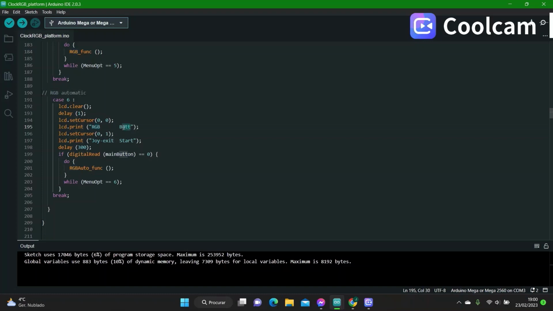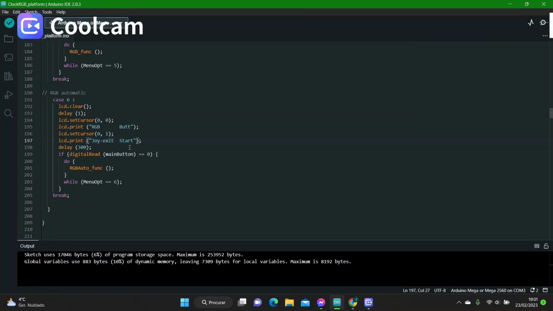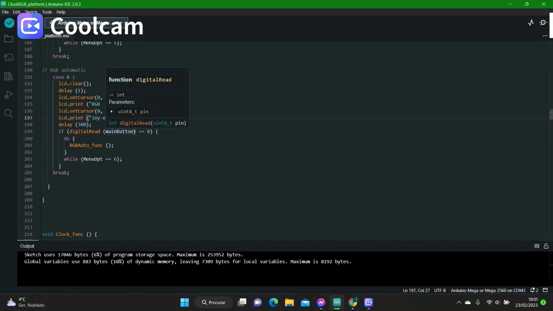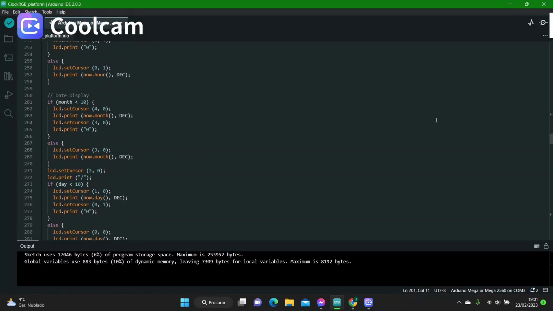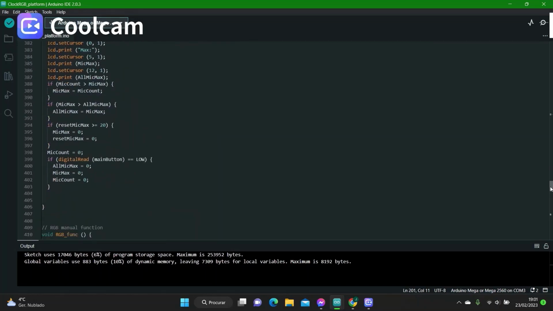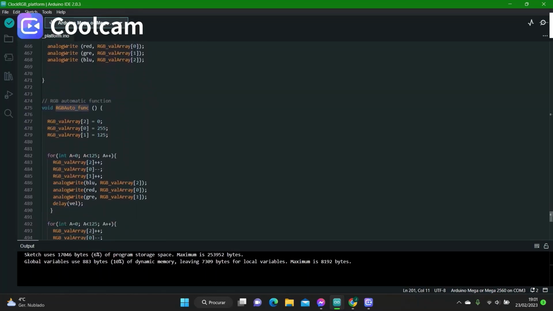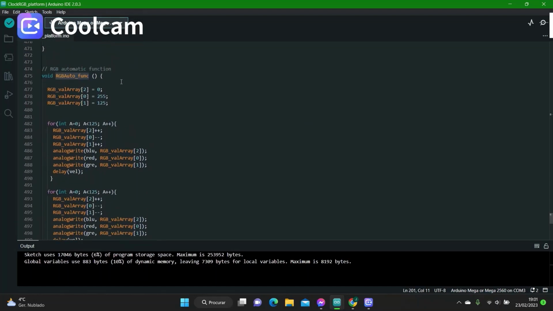And then I have over here button, and underneath is start, which means if I press the main button, the function will start. And I also have printed in the display that if I press the joystick button, I will exit the mode also. So, like I explained, if I press the main button, I will go inside this RGB automatic function, which is down over here, the automatic function.